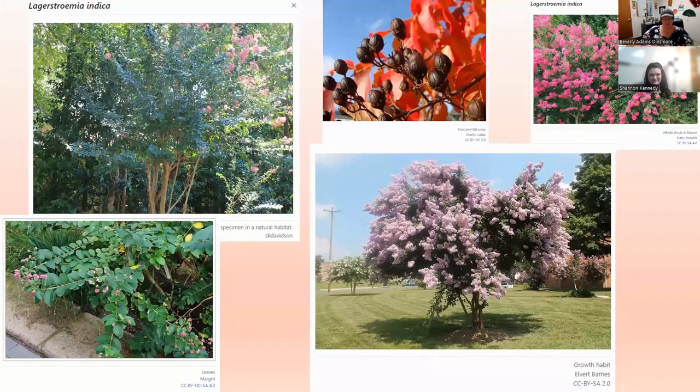This is a very popular non-native ornamental that's attractive to bees. This is a crepe myrtle. We all know about the crepe myrtle. They can vary in height as well as flower and foliage depending on the species and the cultivar that you choose, but they do require full sun. Variable soil moisture is tolerated. And these can be beautiful.